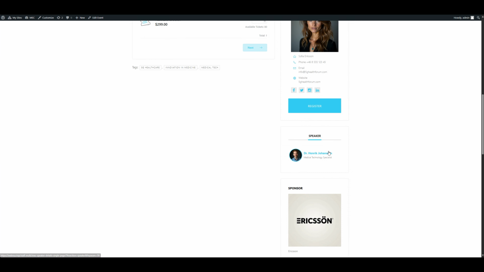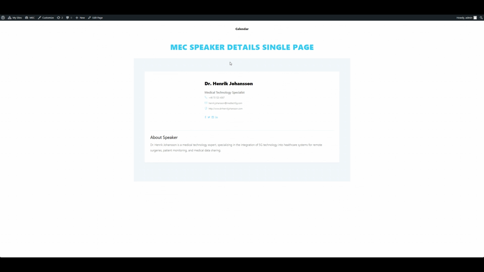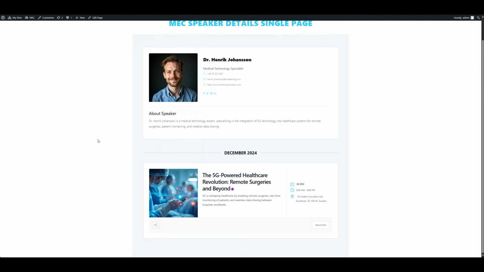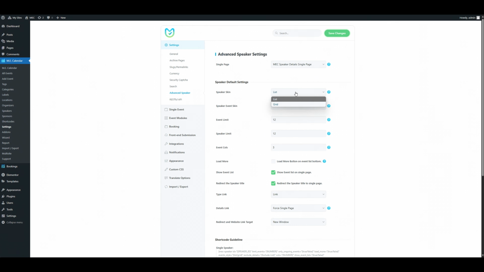Let's reload the event page to see how the speaker has changed. Now the speaker's name redirects to its dedicated single page. If we enable Show Event List, then all the events related to the speaker are shown as well. Now, the event our speaker is assigned to is shown on his personal speaker page.